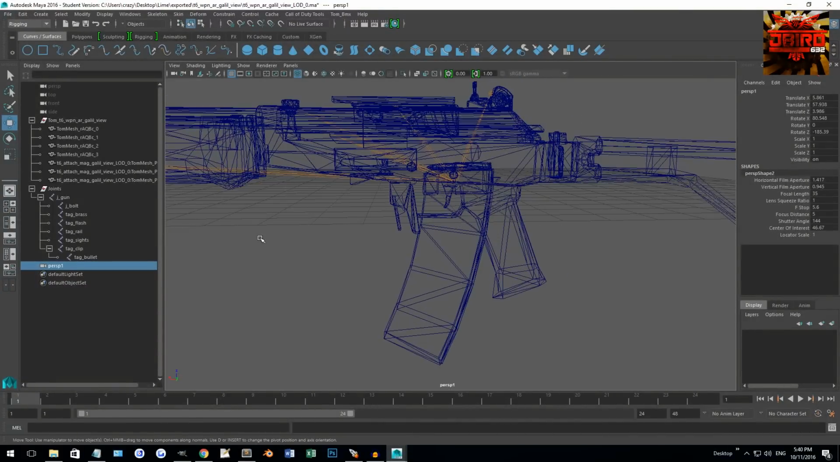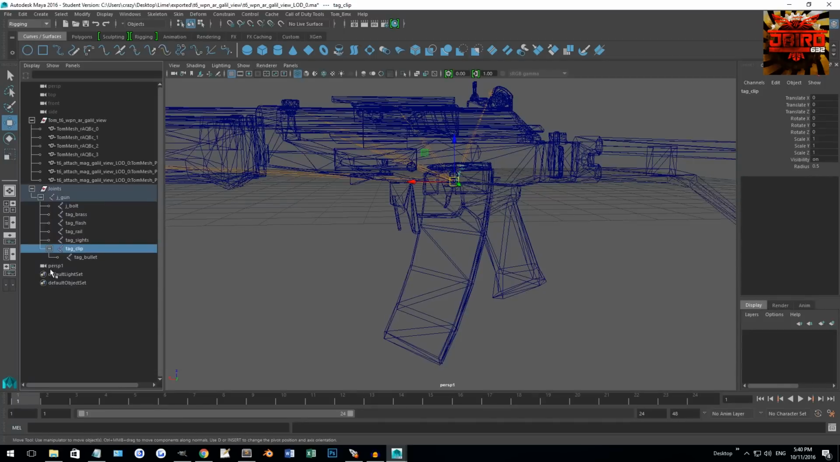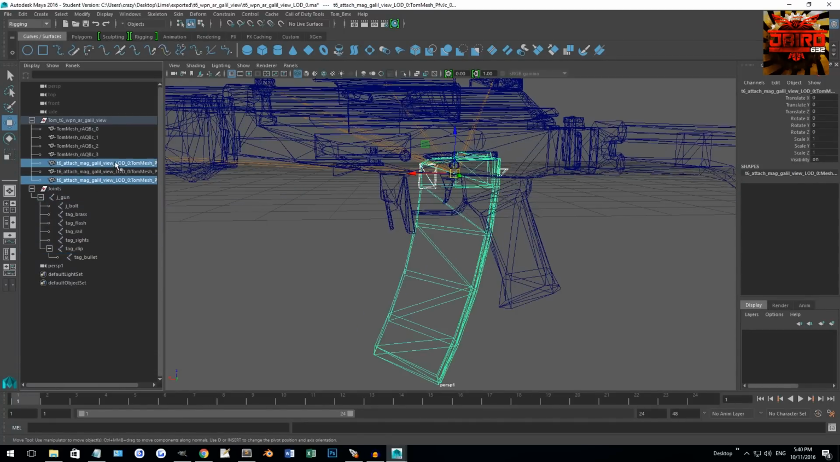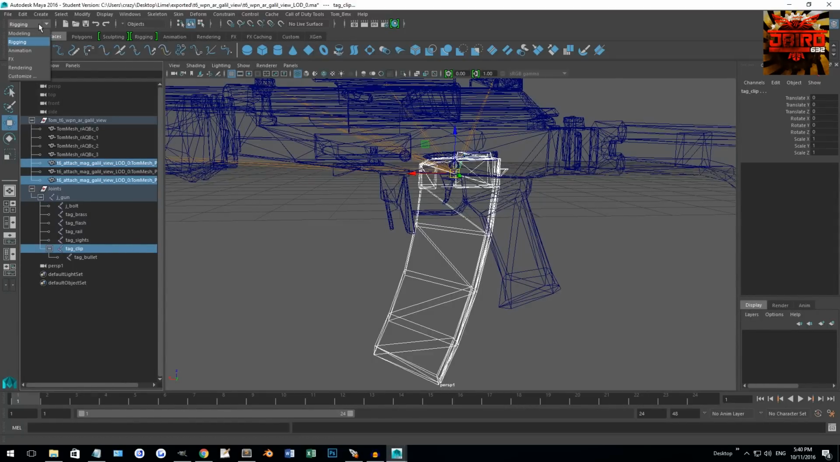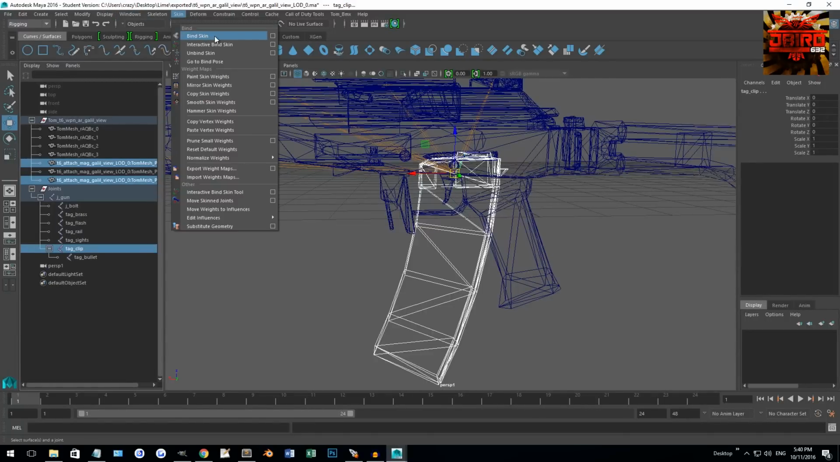But what I'm going to do is, since the clip's tag is back here and all of our mesh is back here as well, select all the parts of the magazine and bind it to this tag clip. So I'm going to click on this, control click on this, and then control click on the tag for the clip. Doesn't matter about the order as long as it's all selected and one joint. I'm going to go over to the tab at the top here and select animation, and then do rigging, and then we're going to go skin and then bind skin.